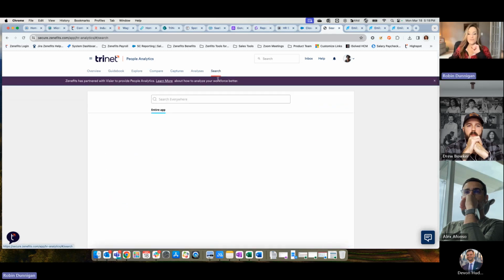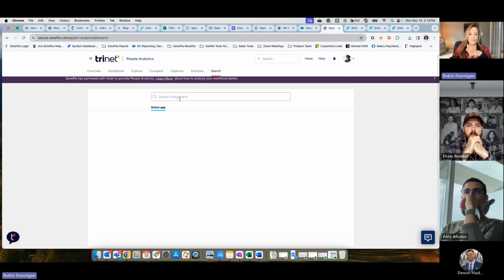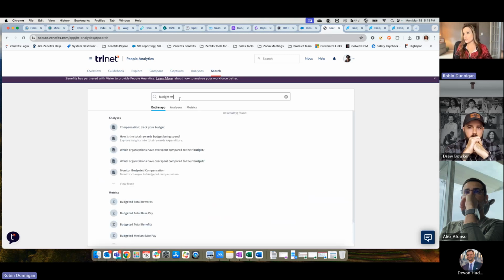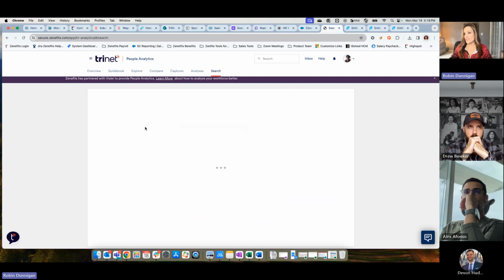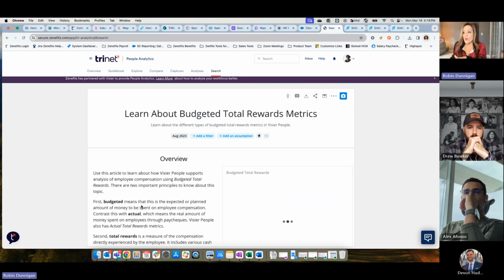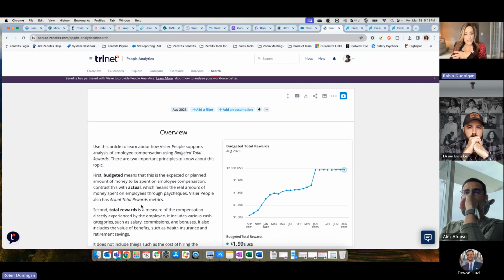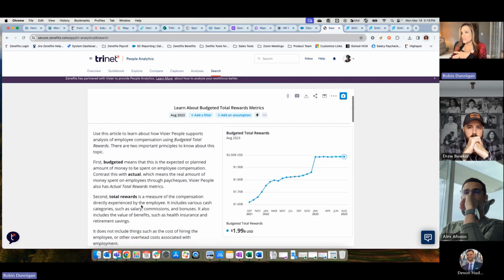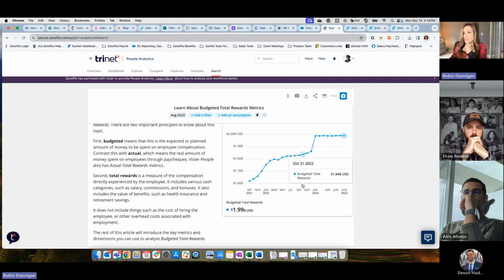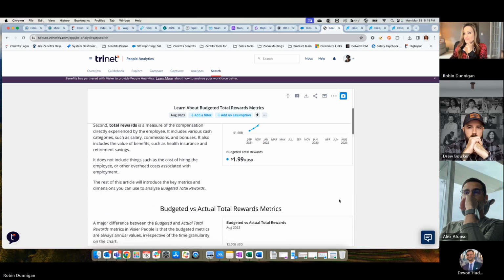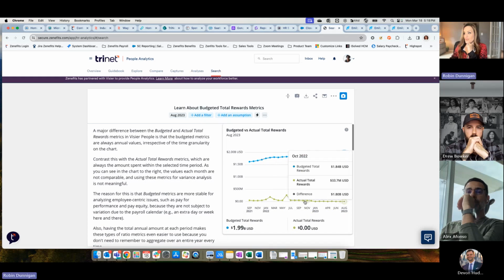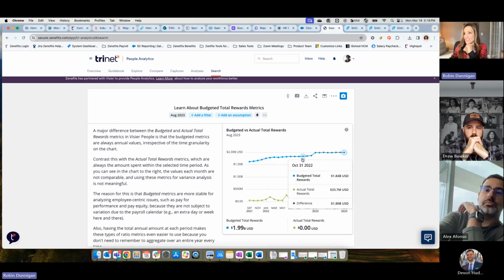And then if I want to search for something, maybe I don't want to look through all of those different dashboards, I can do like budget versus actual. Yeah, this is a good one. It will tell you how they gathered the information and what's behind those numbers. And then here's my budget versus actual. So we're doing really well. This is our actual, this is our budget.